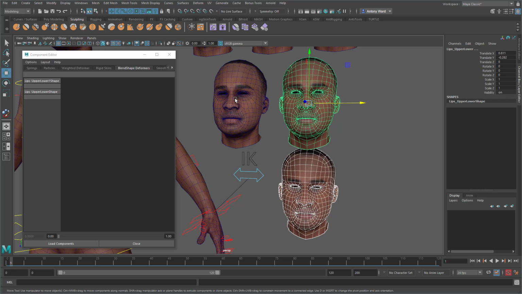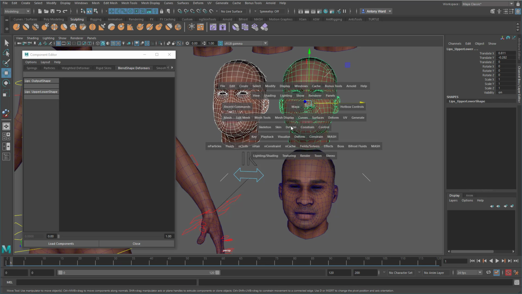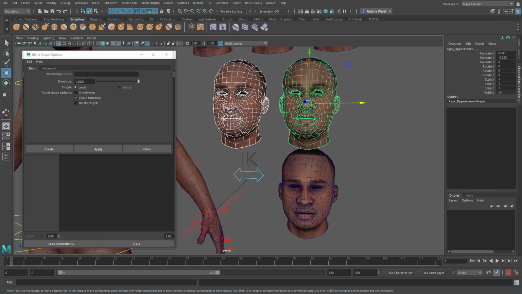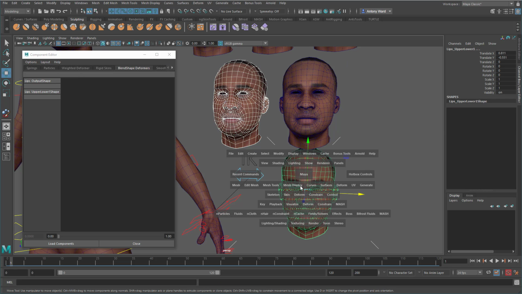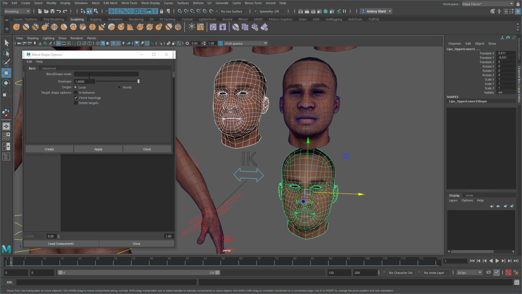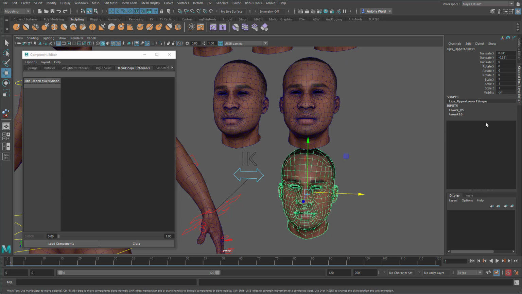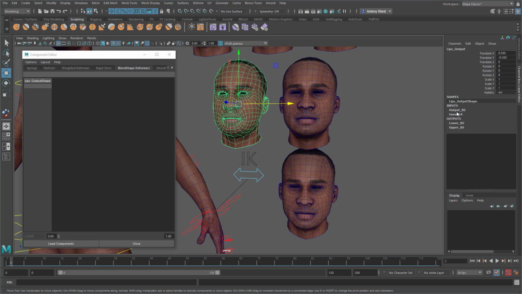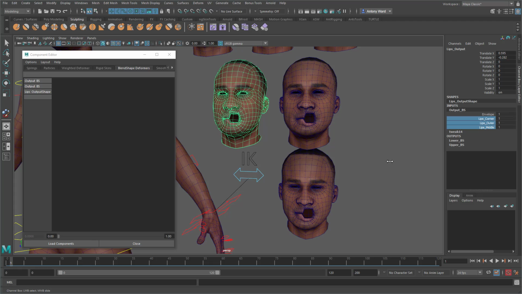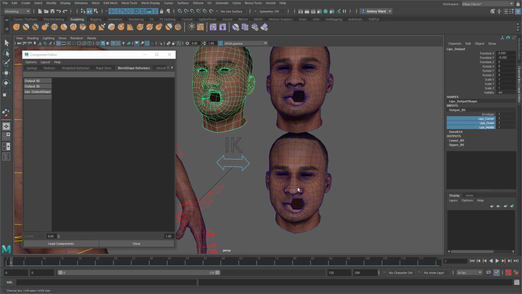Select the output head and the lips upper head and create a new blend shape node called upper_bs. Repeat this to create another blend shape node for the lower head. Call this lower_bs. Set each new blend shape node's attributes to 1 to activate them. Now go back to the output head and set those blend shape attributes to 1 too. You should also see the 2 new heads update.